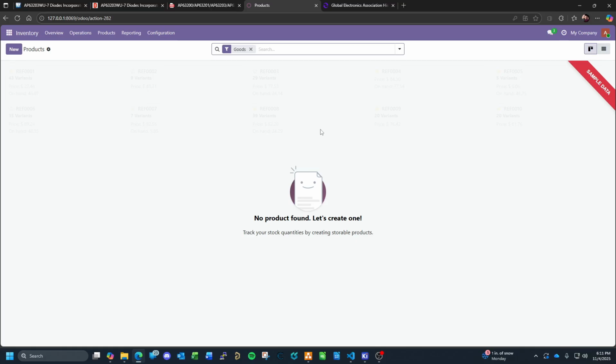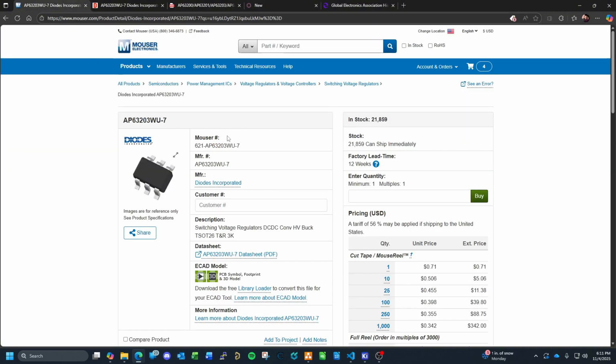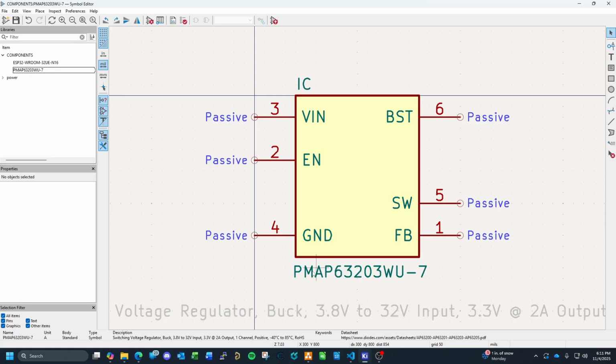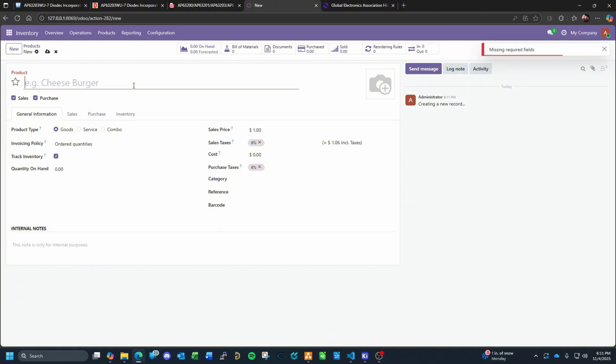We have absolutely nothing in inventory. So we're going to add this voltage regulator to inventory. So what are we going to do? The product, I typically have it the same name as in KiCad. So it'll be this PMAP, basically power management, and then the vendor part number. So let's go and copy that, go over here to Odoo. We're going to do PM.